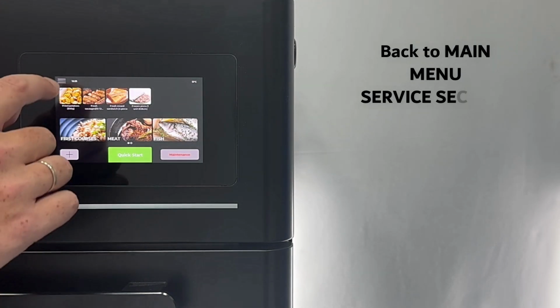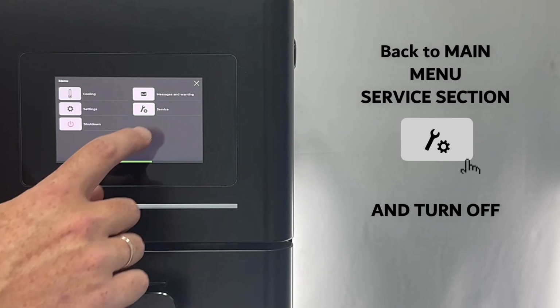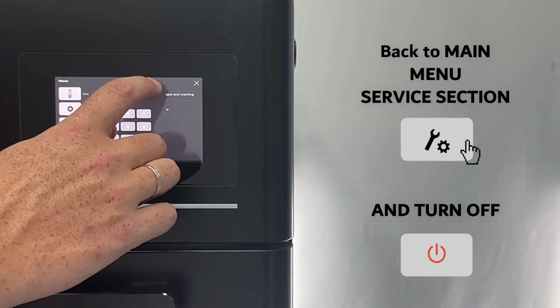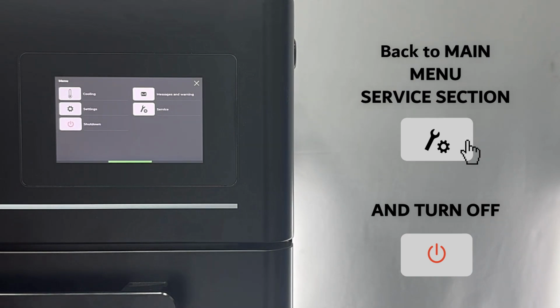Returning to the main menu we still have to see the service section, for which we will need to access with the technician code and, finally, the shutdown option, to perform a correct shutdown of the oven from the side button.